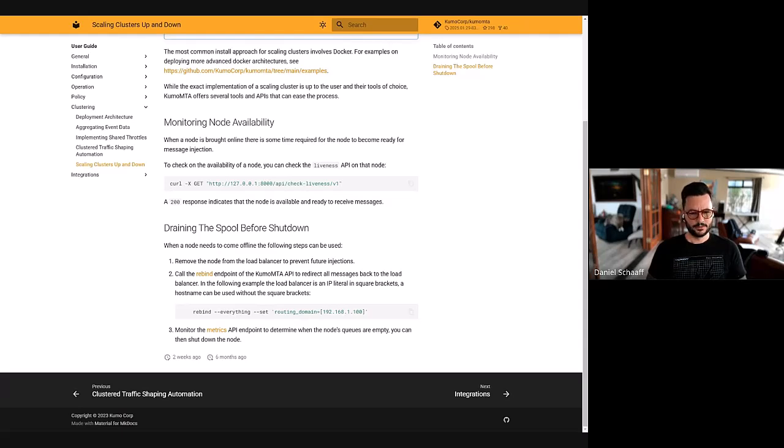I think most of my challenges were on the proxy layer, running that in a cloud provider, not so much on the Kumo side of things.